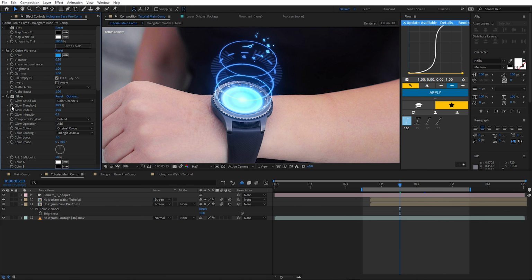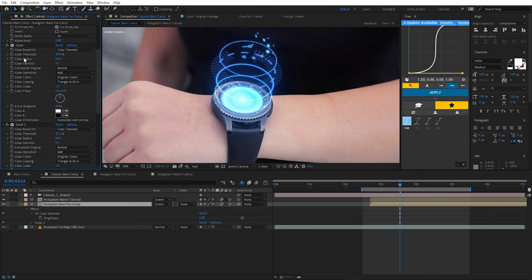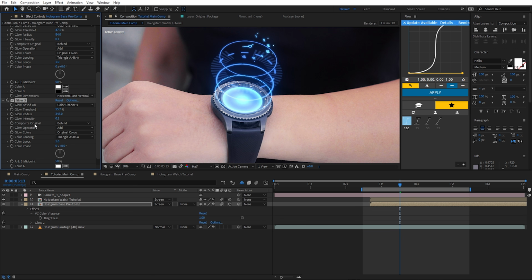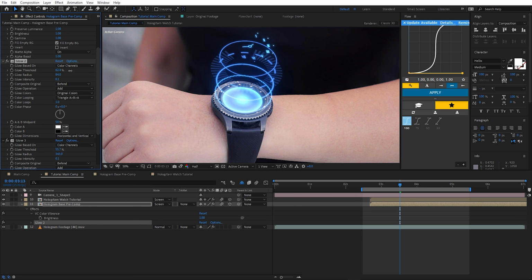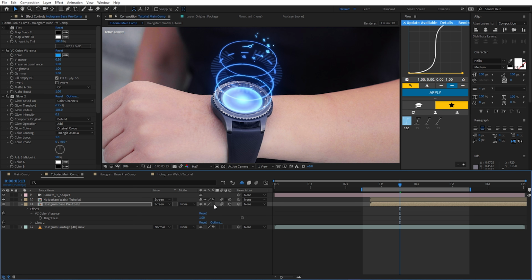I think it is a bit too intense. So first off, let's just delete glow number 1. Increase the threshold on both of these so we don't have as much glow, and then also increase the radius. So it's a very wide glow. And we'll see before and after.